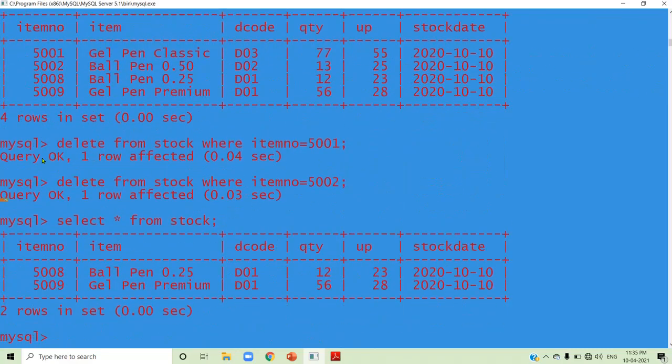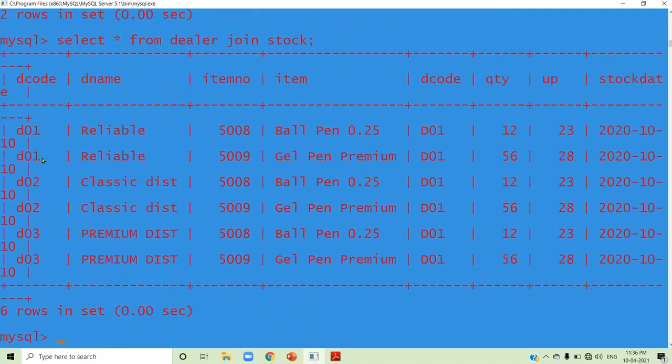Now only two records are there in the stock table, and your dealer table consists of 3 records. Now you can see the join stock. Now we can see the output. See that one? D01 is matched with the other table. This is the dealer table and this is the stock table.